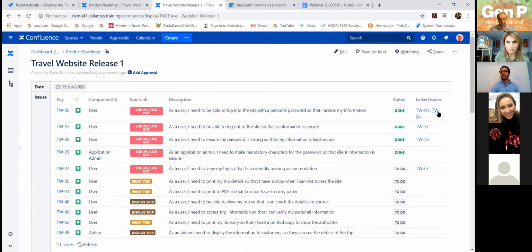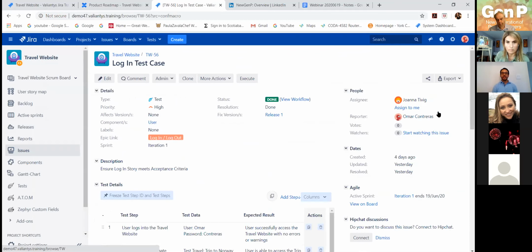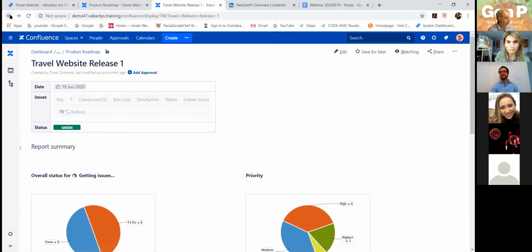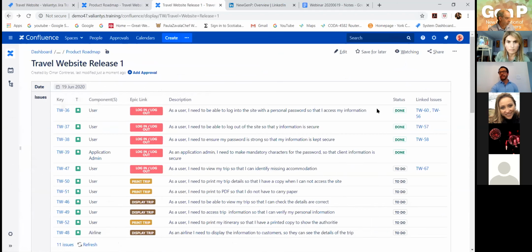And the second one is a test case. So this is the way to link everything. For example, if you were to raise a bug within this test case, you will also see it here. Right? So that is the easiest way to link other issue types in Jira to a story. And that includes risks, decisions, bugs, test cases, etc.